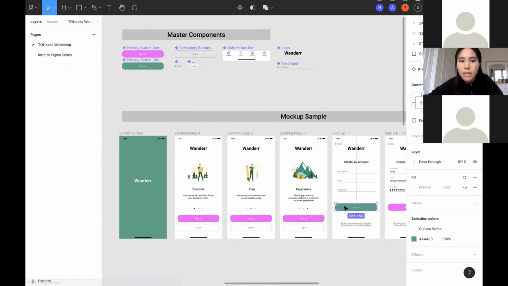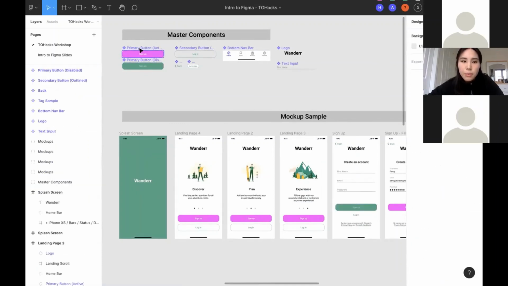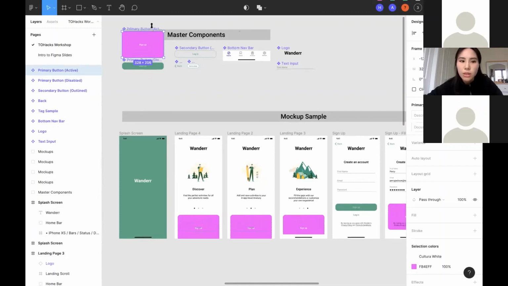This one didn't change because this one is associated with this disabled button here. But this is really useful if you're creating something with many, many different screens and you decide that you want to change something, like the color or its size, but you don't want to change all of them individually. That would take a lot of time. So by creating components, you can easily change things and save a lot of time.